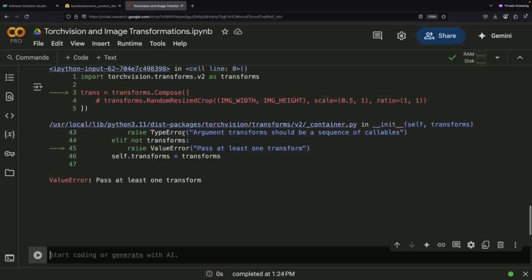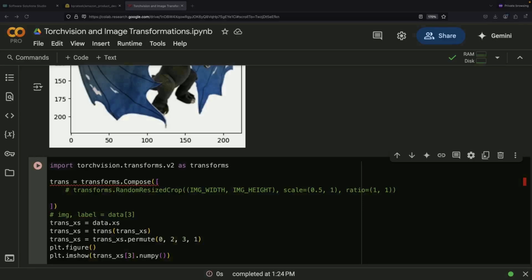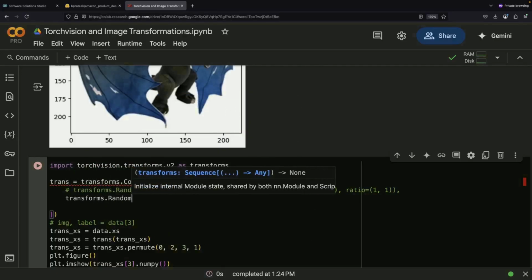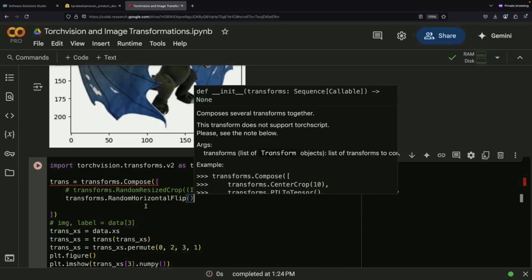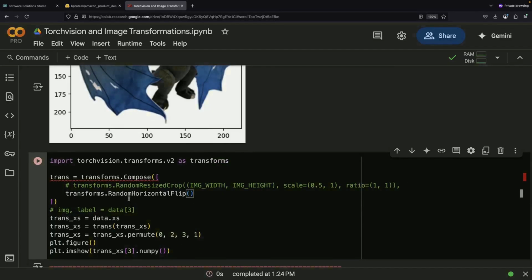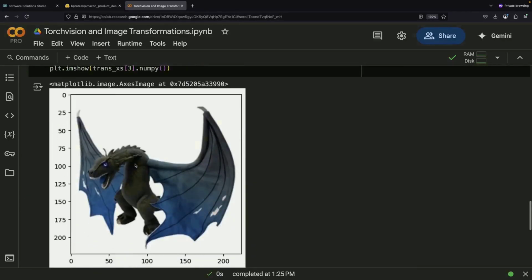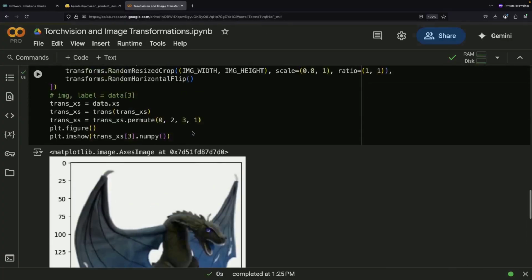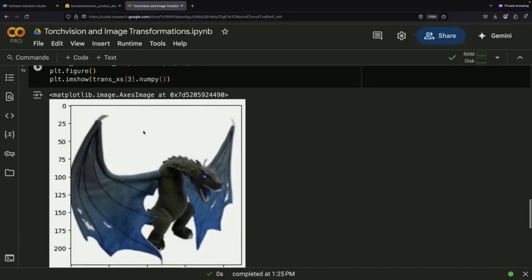Let's look at some other example transformations that we can use to potentially augment our data. For an image like this one of the dragon, for example, we could probably do something like a horizontal flip. Note that because we have this random aspect to it, it's only going to do this randomly. So now we've got a flipped version of our dragon, and we can, of course, combine these as well to give us some random cropping and also occasional horizontal flipping.